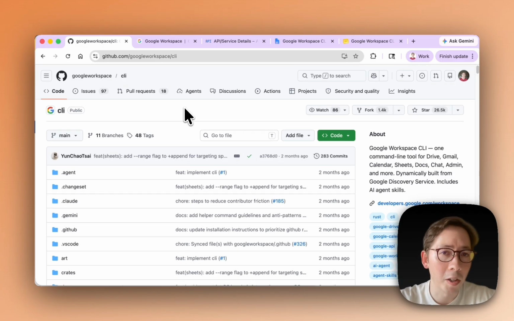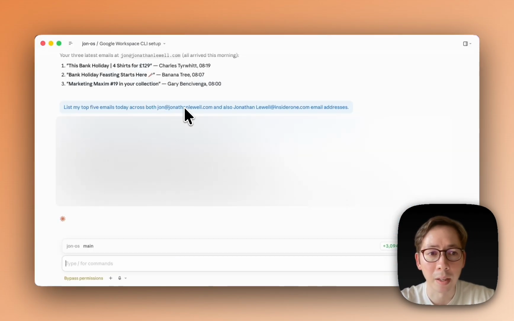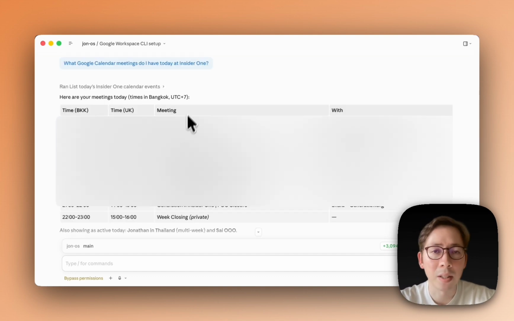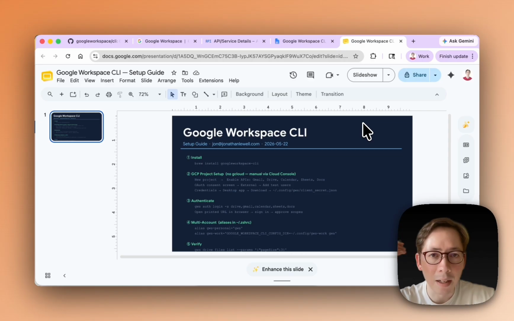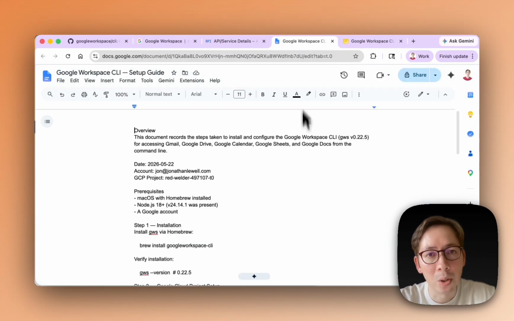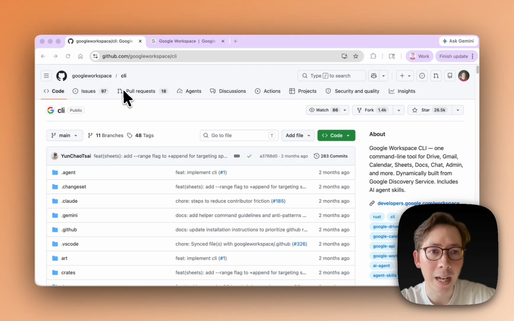With the Google Workspace CLI, you're able to do multiple things. You can summarize your emails across different inboxes. You can digest information from your Google Calendar. You can create Google slide decks. You can edit Google Sheets. You can create Google Documents. So you can do all of the stuff that the existing connectors can do, but a lot more. And in this video, I'm going to show you exactly how to install the Google Workspace CLI across two different Google accounts.